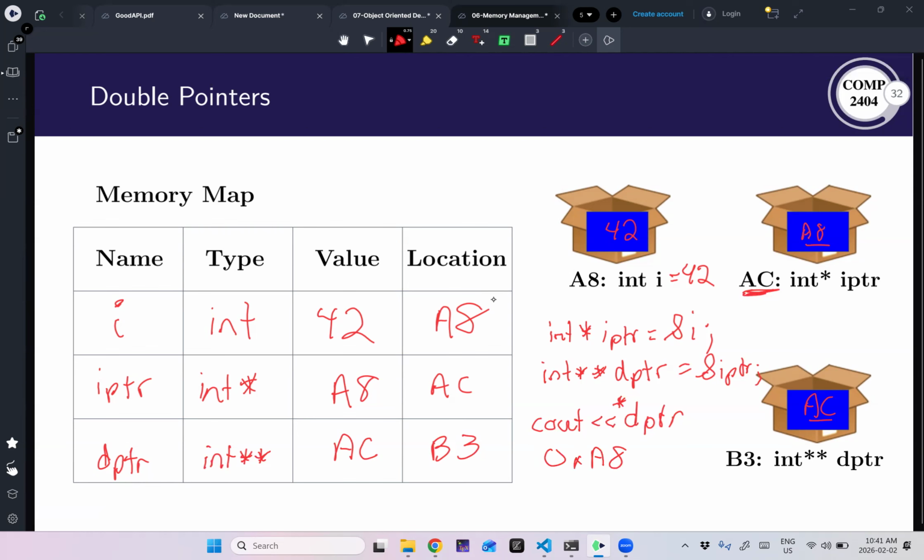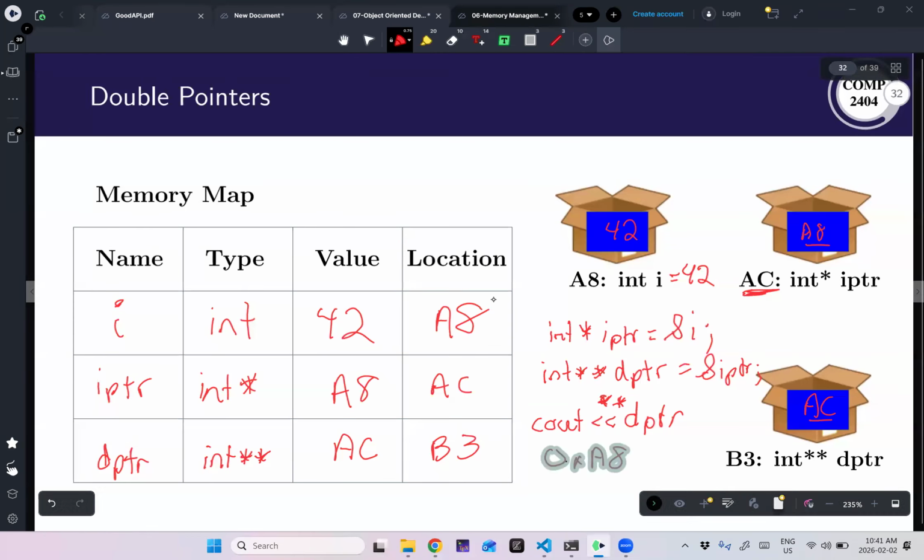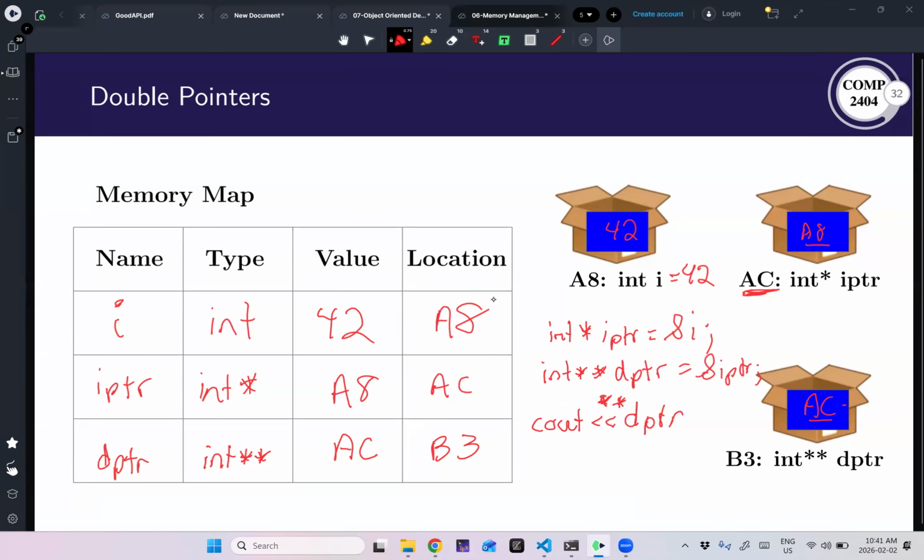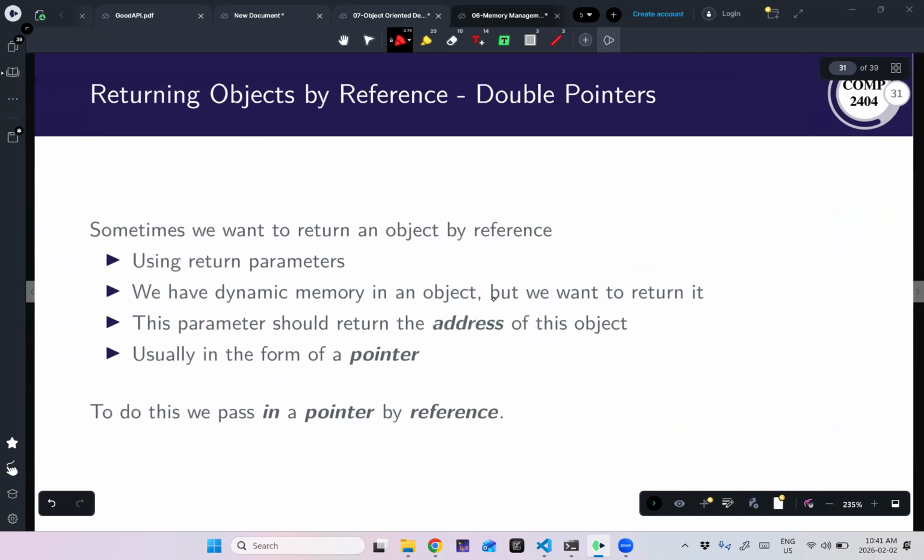If I dereference this twice, then it's going to jump twice. First it jumps to here, and then it jumps to this location A8, which is over here, and returns the value it finds there. So here it would print out 42. So a double pointer is kind of straightforward in its implementation. They're tricky to use, of course, because you have to keep track of all this stuff in your head. But that's the basics of it. Questions?